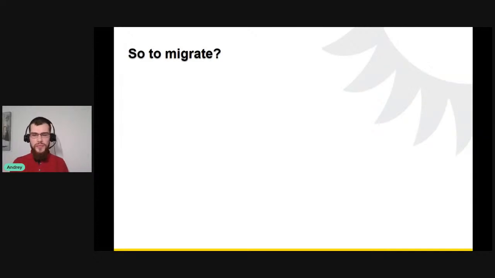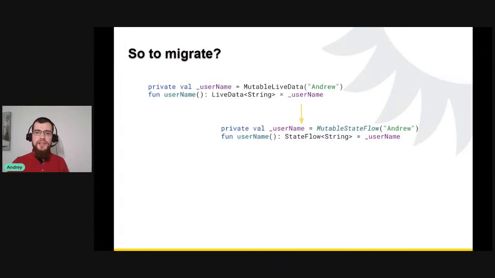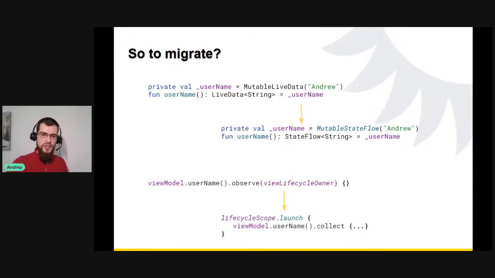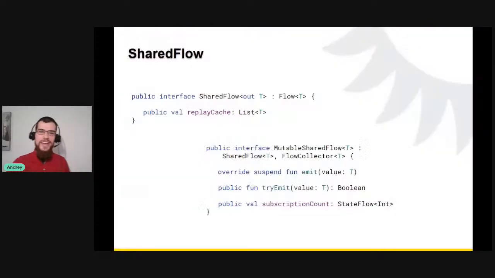Let's find out. The only thing that you need is to replace LiveData with MutableStateFlow and observe with collect. And that's it. Thank you for your attention, folks. No, I'm joking. It is not so easy. First of all, I want to talk about what shared flow and state flow are and how to use them.